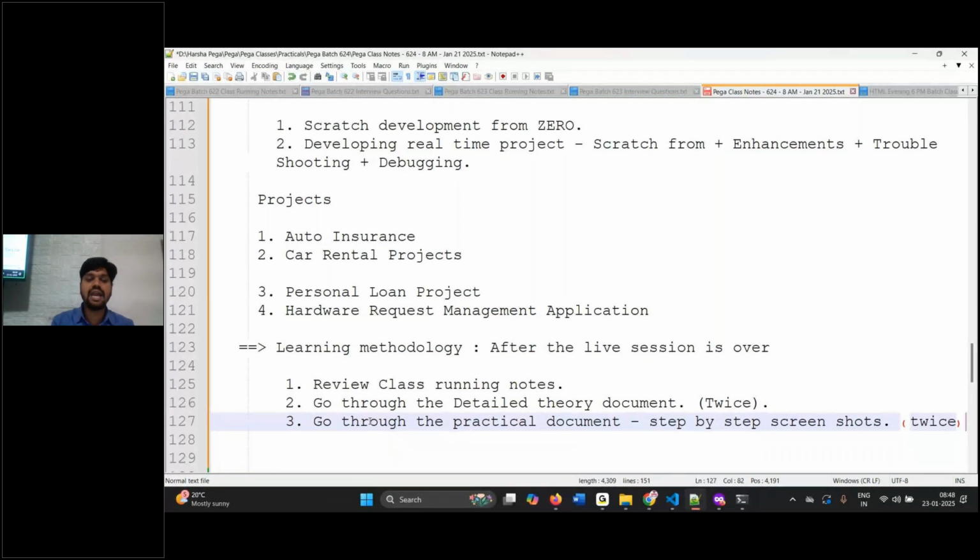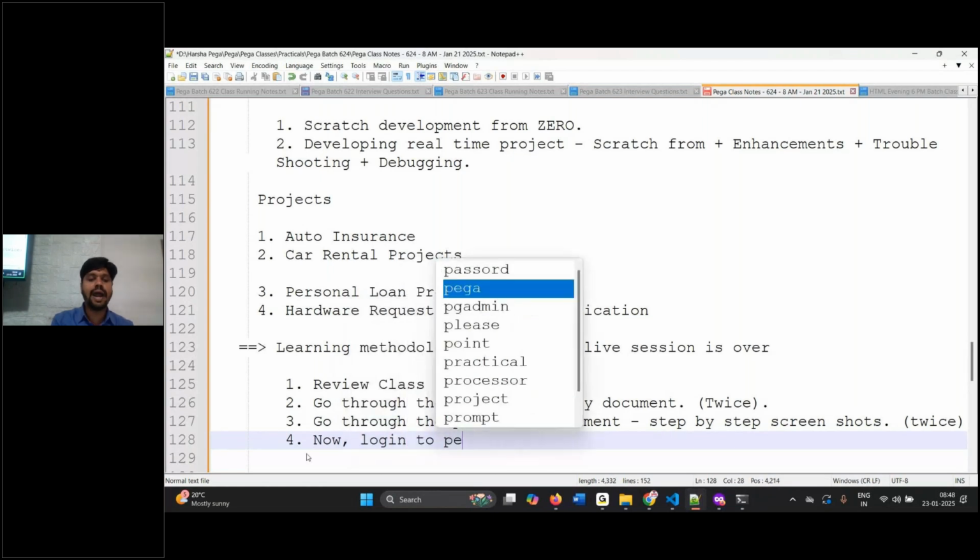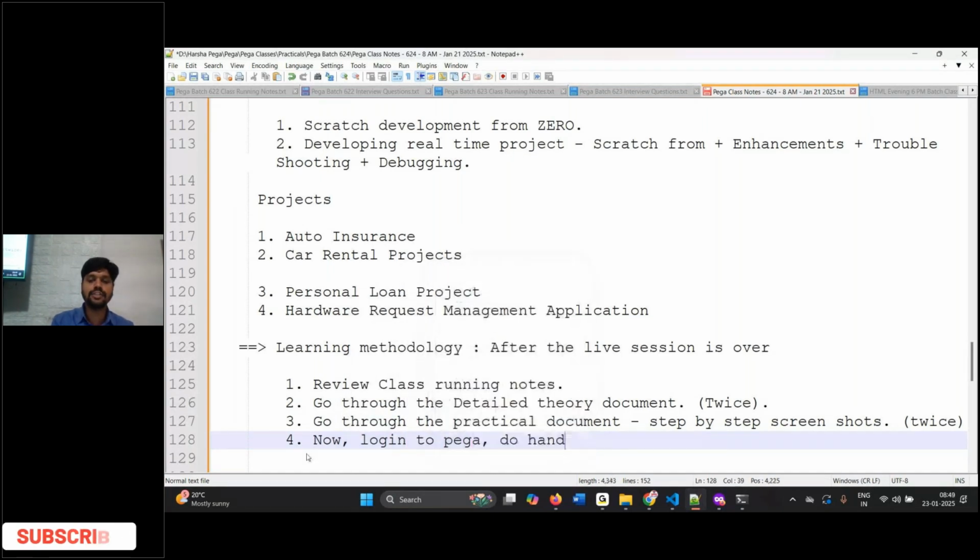Now, as a fourth step, what do you do? Log into PEGA and do hands-on practice. Understand, clear? This process everyone must follow. Everything you need to do in the same order.